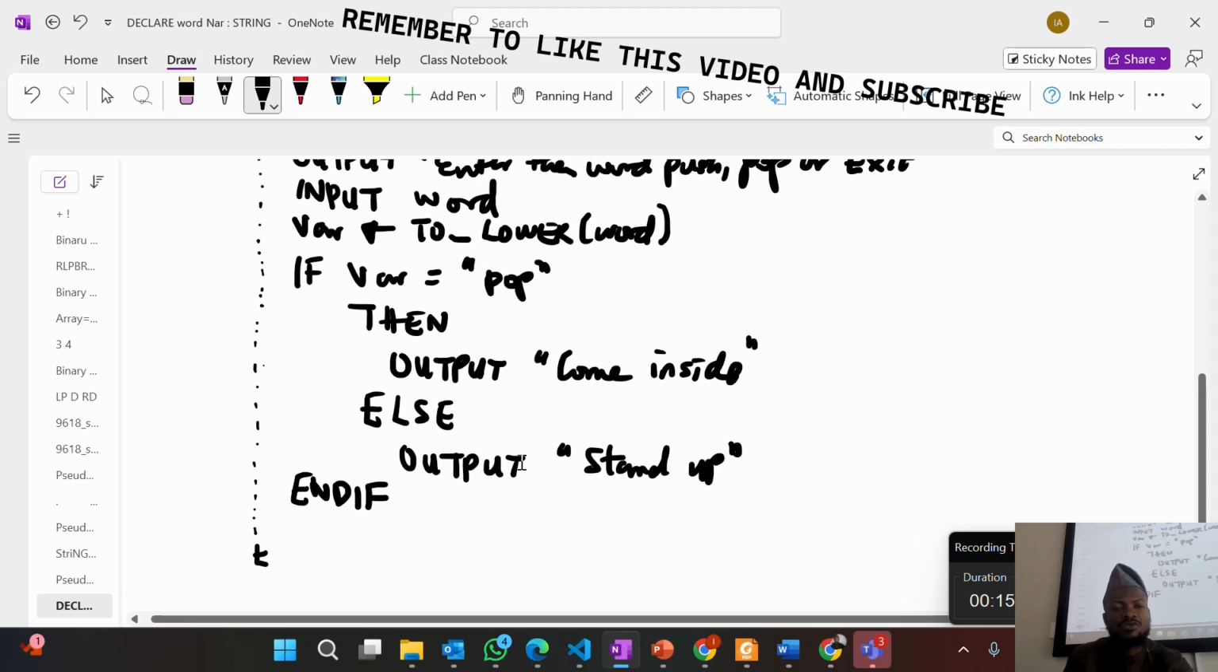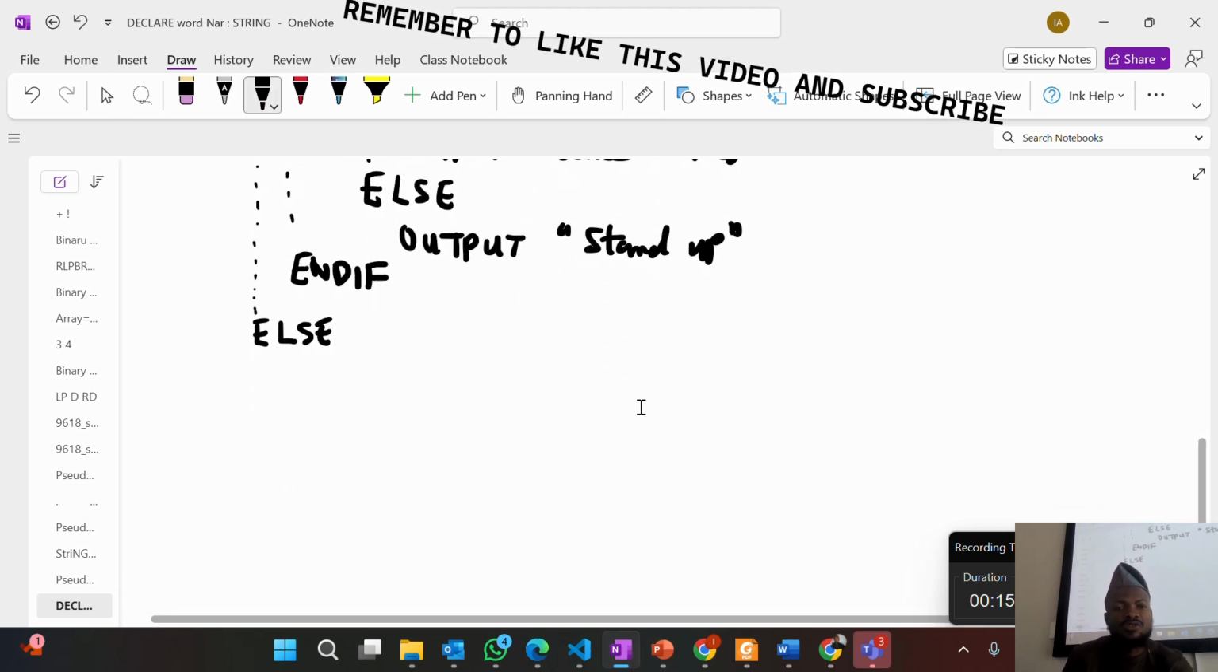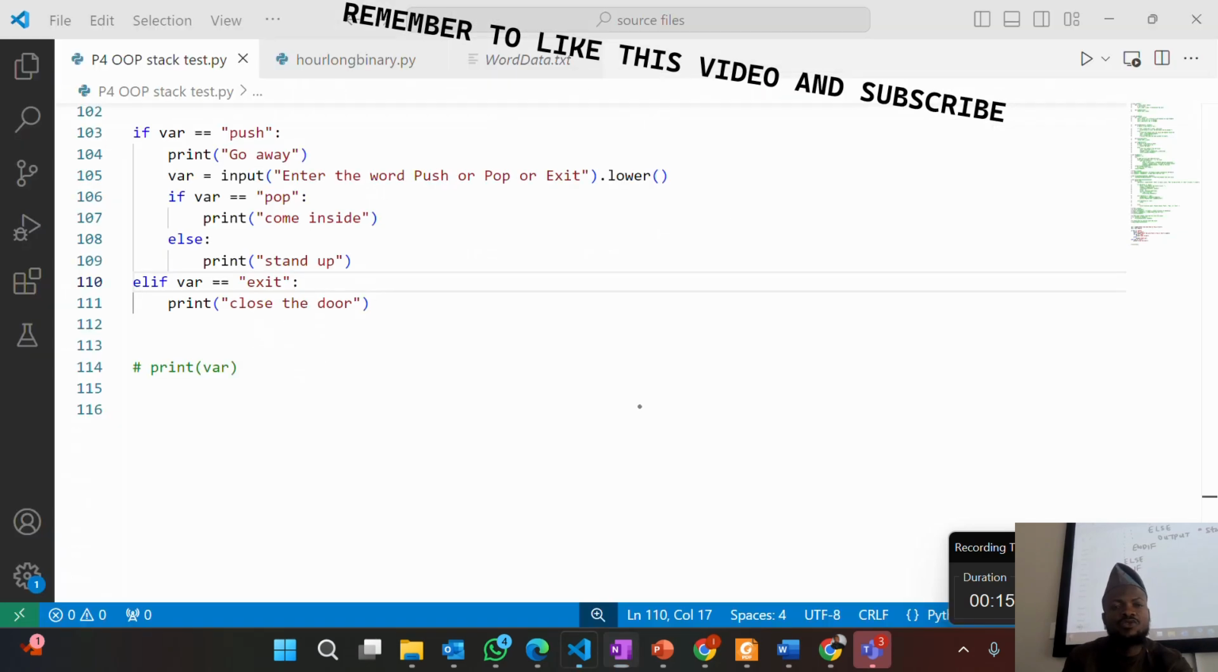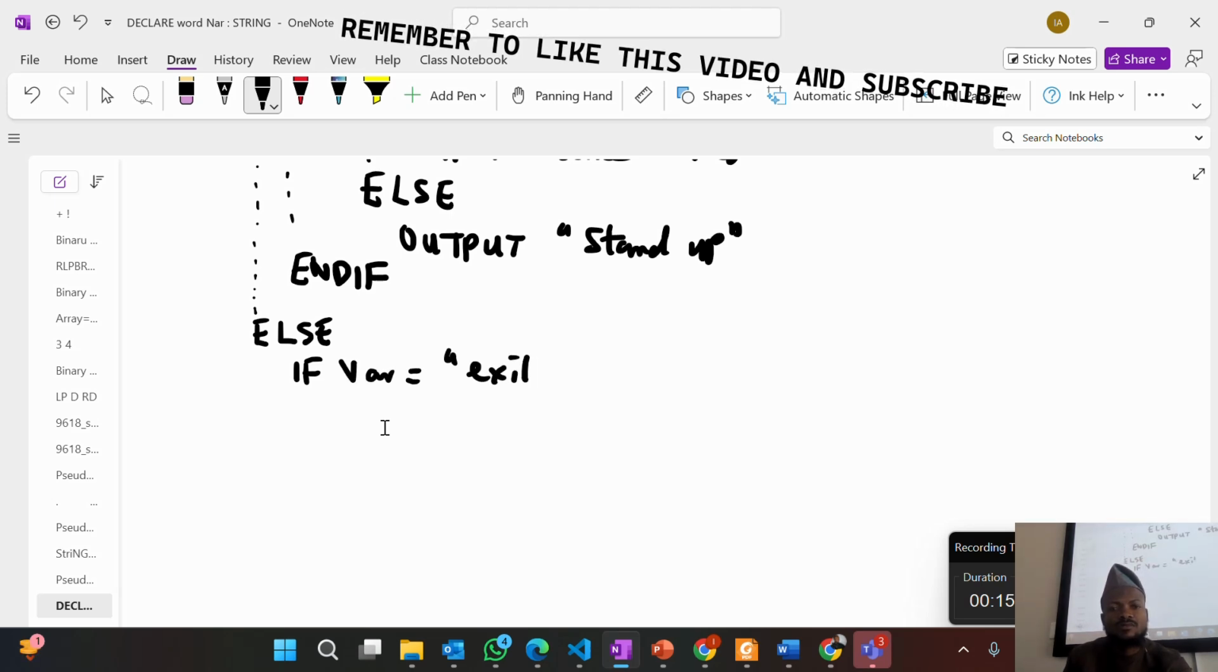Then I have else if. Indentation is very important, guys. Don't forget, it is very important. Else if what? Variable is equal to what? Exists. If variable is equal to exists.